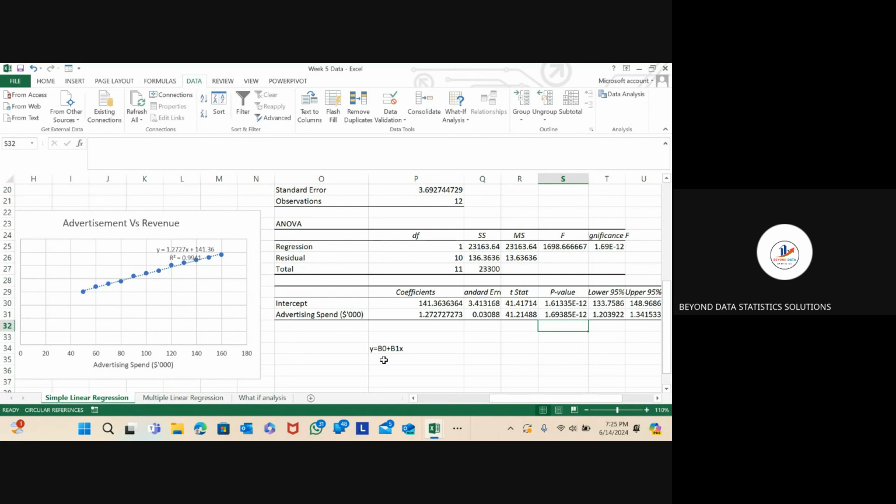And then when we include advertisement, we say a unit increase in advertisement causes revenue to increase by 1.2727. When we bring advertisement into our model, remember it is not now 0. So now we can use that model to predict revenue for January, the new year.